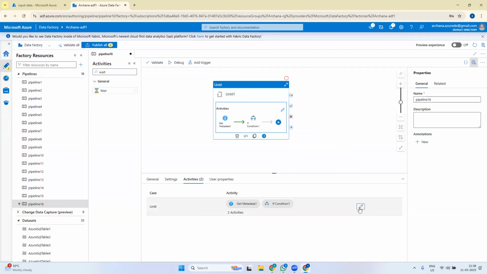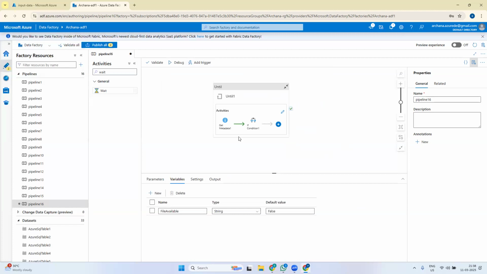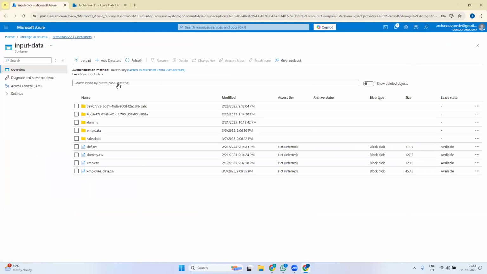I guess we'll go and see. If it is true, we are changing the set variable file available to true. If it is false, it is waiting for 20 seconds and it will get back. Okay, when we come here, initially the file is there. No, I'll delete this file. Now, no issue. We'll create a CSV file. Delete it.